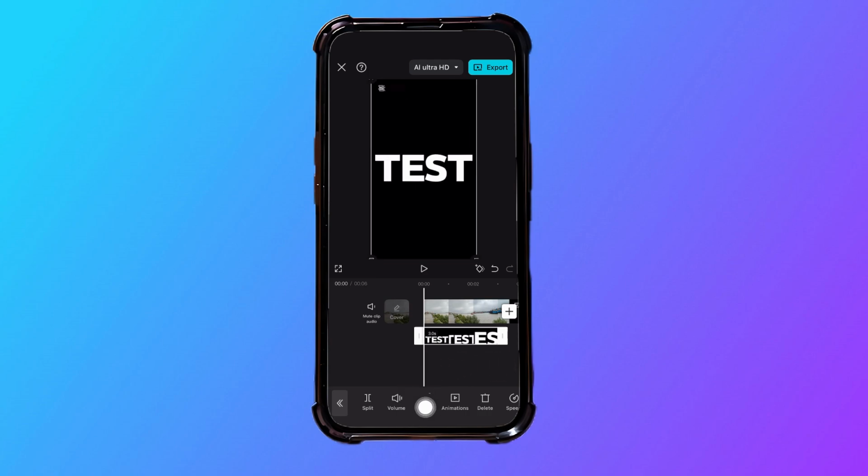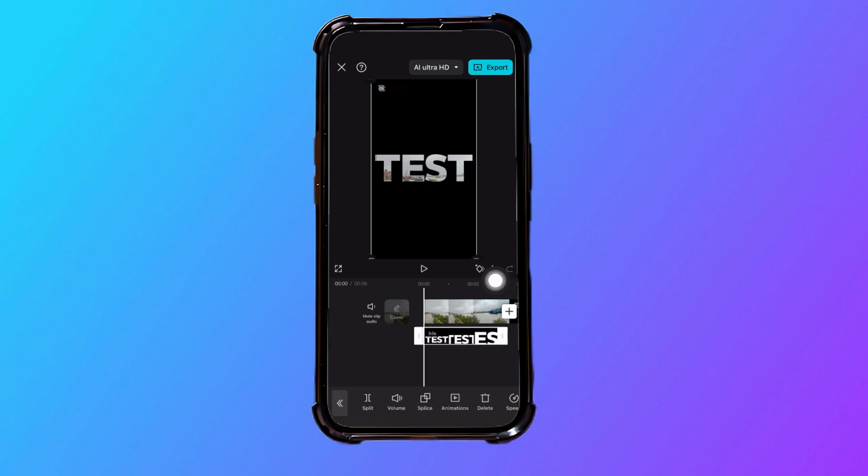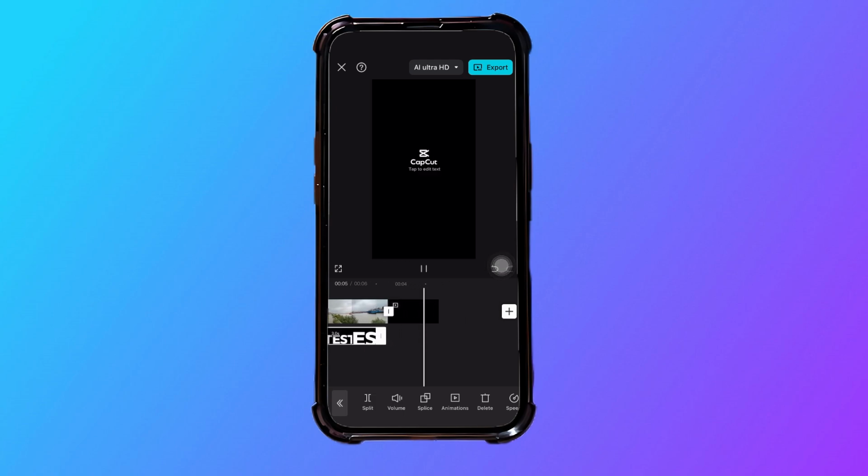After that, tap on the splice icon below. Choose the effect that you prefer and tap on the tick icon. Now, tap on the play button to check. And that's it. You can now successfully edit a video in Capcut app with text.